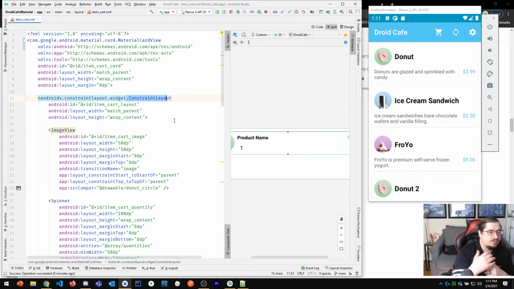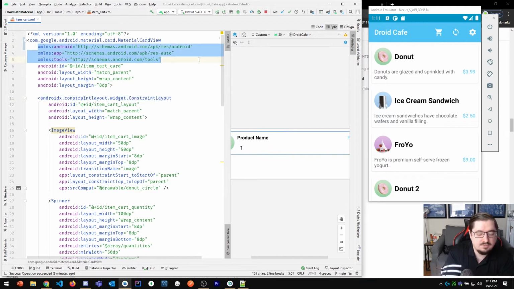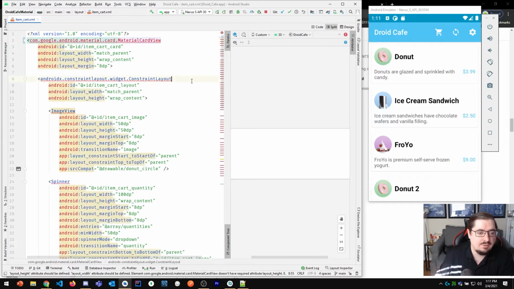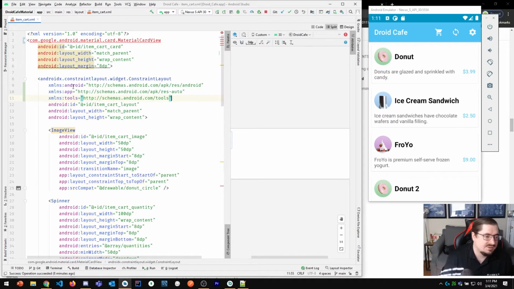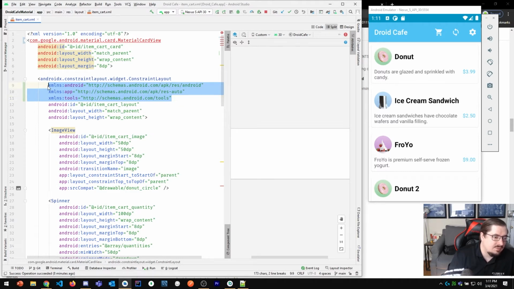Now, there is one gotcha, namely that if you just start wrapping it up and wrap a material card view around it, you're going to see something like this, where these XML namespaces typically have to be defined at the root. So when you've done this here, you'll see that the XML namespace is defined on the constraint layout. It's not defined on the material card view, at least initially. But you'll see how this turns red, right? It can't find the Android namespace because you haven't defined it until down here.